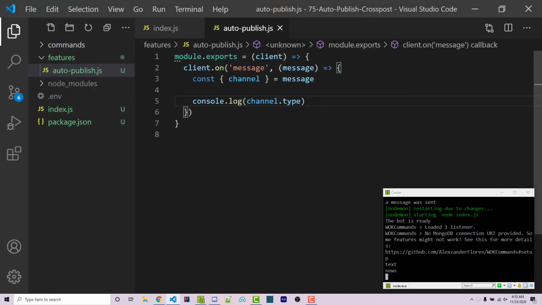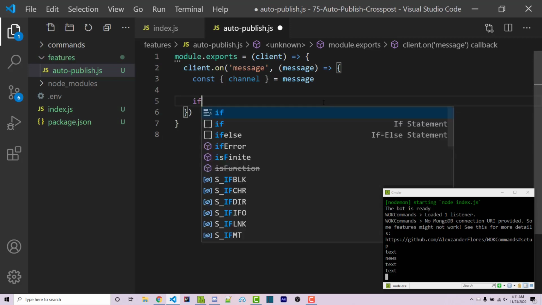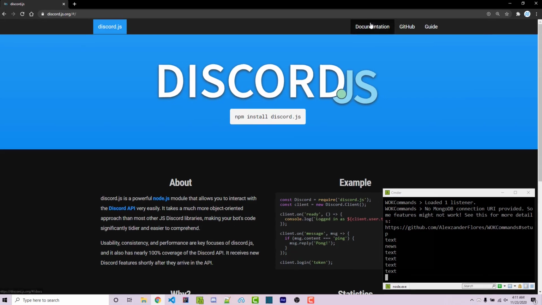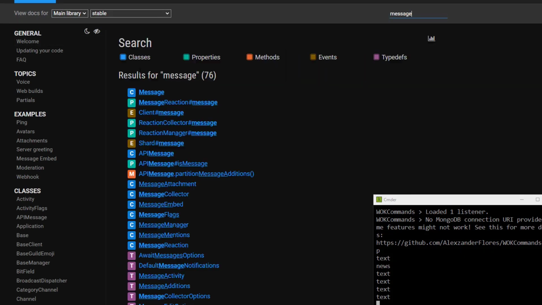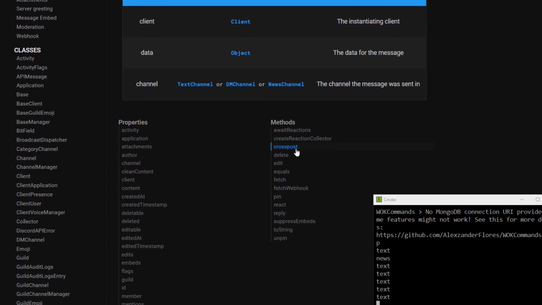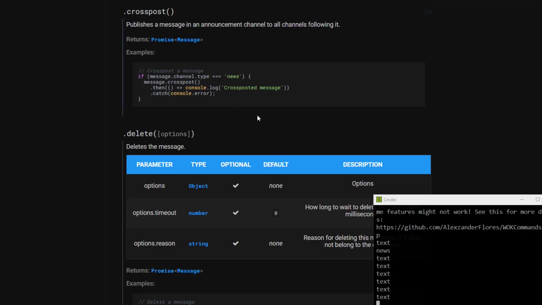And then going back into VS Code, we can now see if channel.type is exactly equal to the string news, which means that something was posted within the news channel, which we can then automatically publish. So if channel.type is exactly equal to news, within here, we now want to access message.crosspost. Opening up the Discord.js documentation, I can then do a search for message, and we can click on the class right here. If we scroll down, we now see a new method right here, as of 12.5. We can click on this, and this is going to just simply crosspost it to all followed channels. And we see a very basic example here.